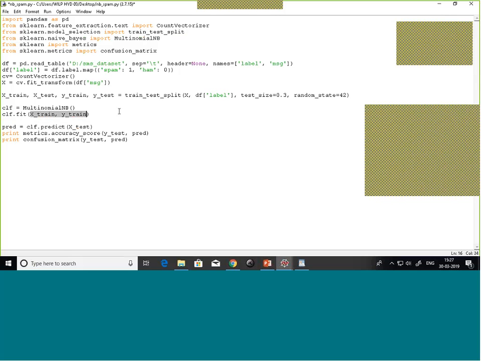So this will create the model, clf.fit. Once you have created the model, now you want to predict on something. You have already created a test split, so you want to predict on that. clf.predict will predict the label of each of the test examples in the X_test set.